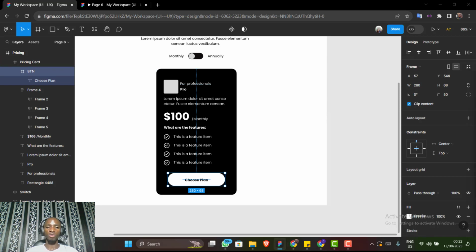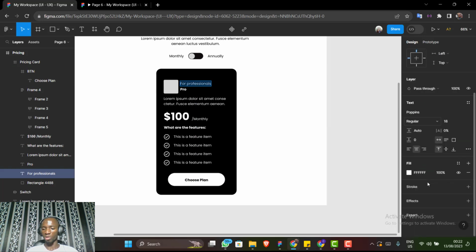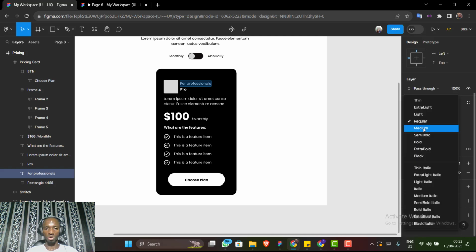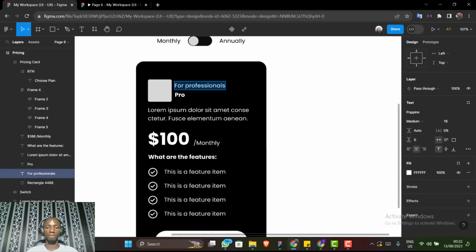So I still have a couple of things that I need to change. For example, this one, I'm going to make it medium. It's not going to be regular. I'll make it medium. Just going to remove the 4 and add professionals.